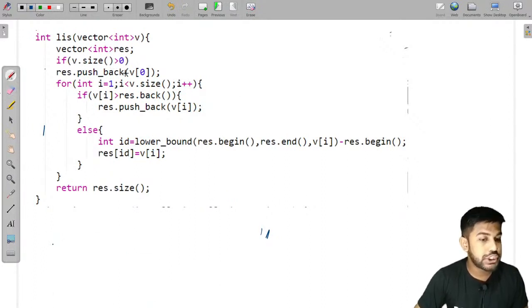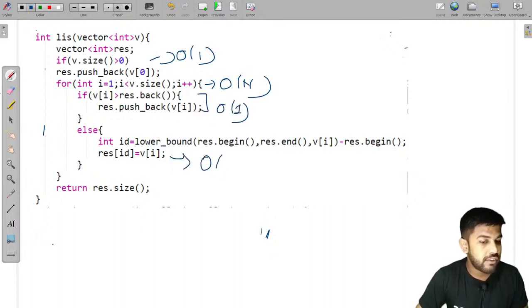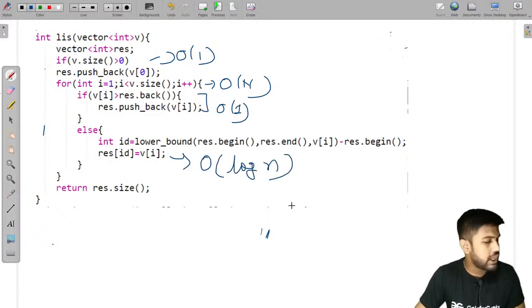We are first pushing back, which is order of 1. Then this is vector of size, so this is big O of n. Then what we are doing is big O of 1, and at the worst it is big O of log n. So for every element we need to search, that is the worst case.